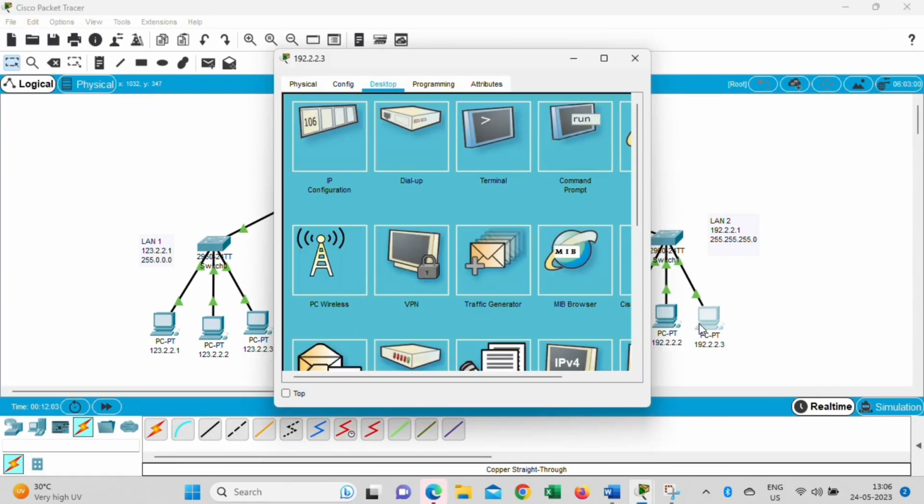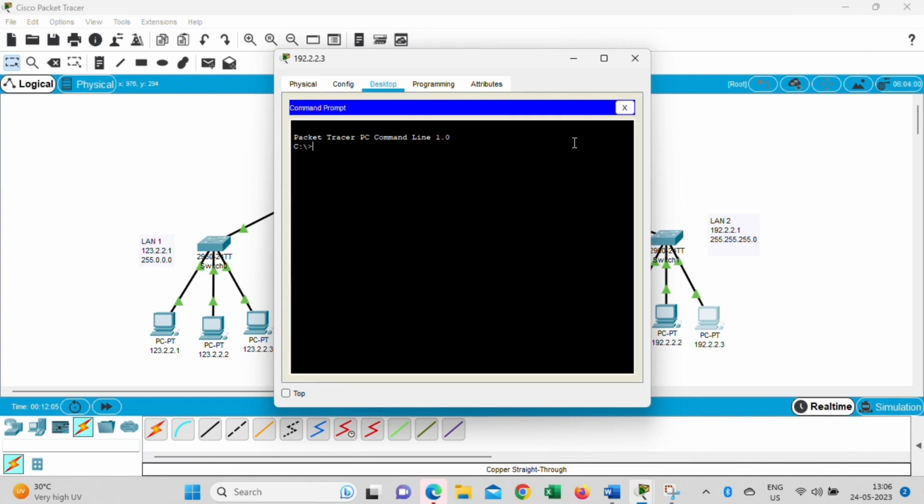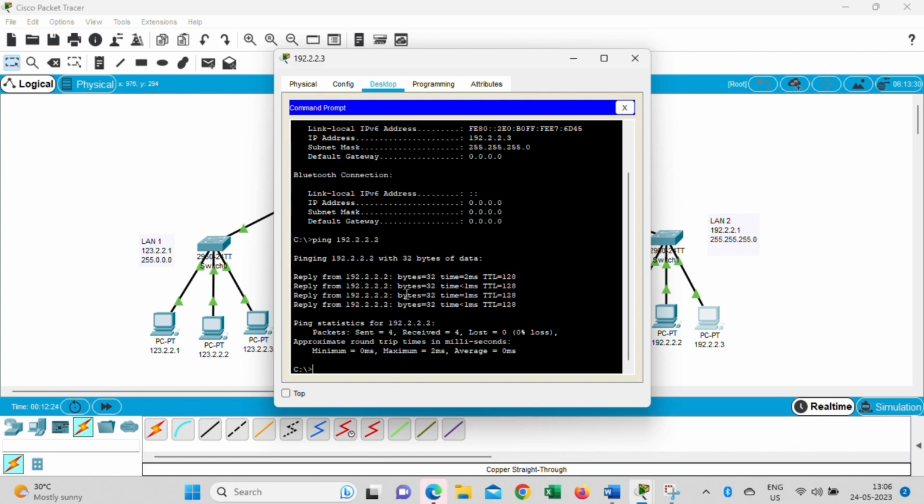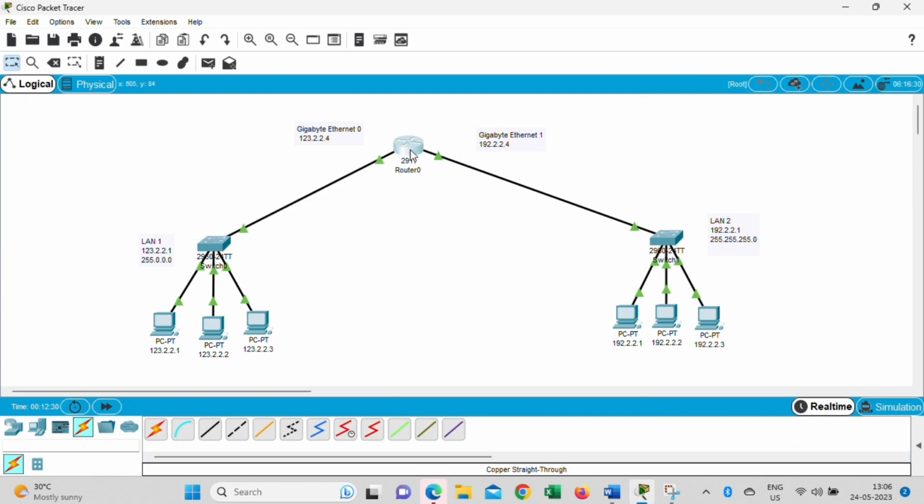Then we have to select a PC from local area network 2. Here we can see the command prompt. Click the command prompt and type ipconfig. Then we ping the address 192.2.2.2. Here we can see our ping is successfully completed. The next step is to implement the default gateway.